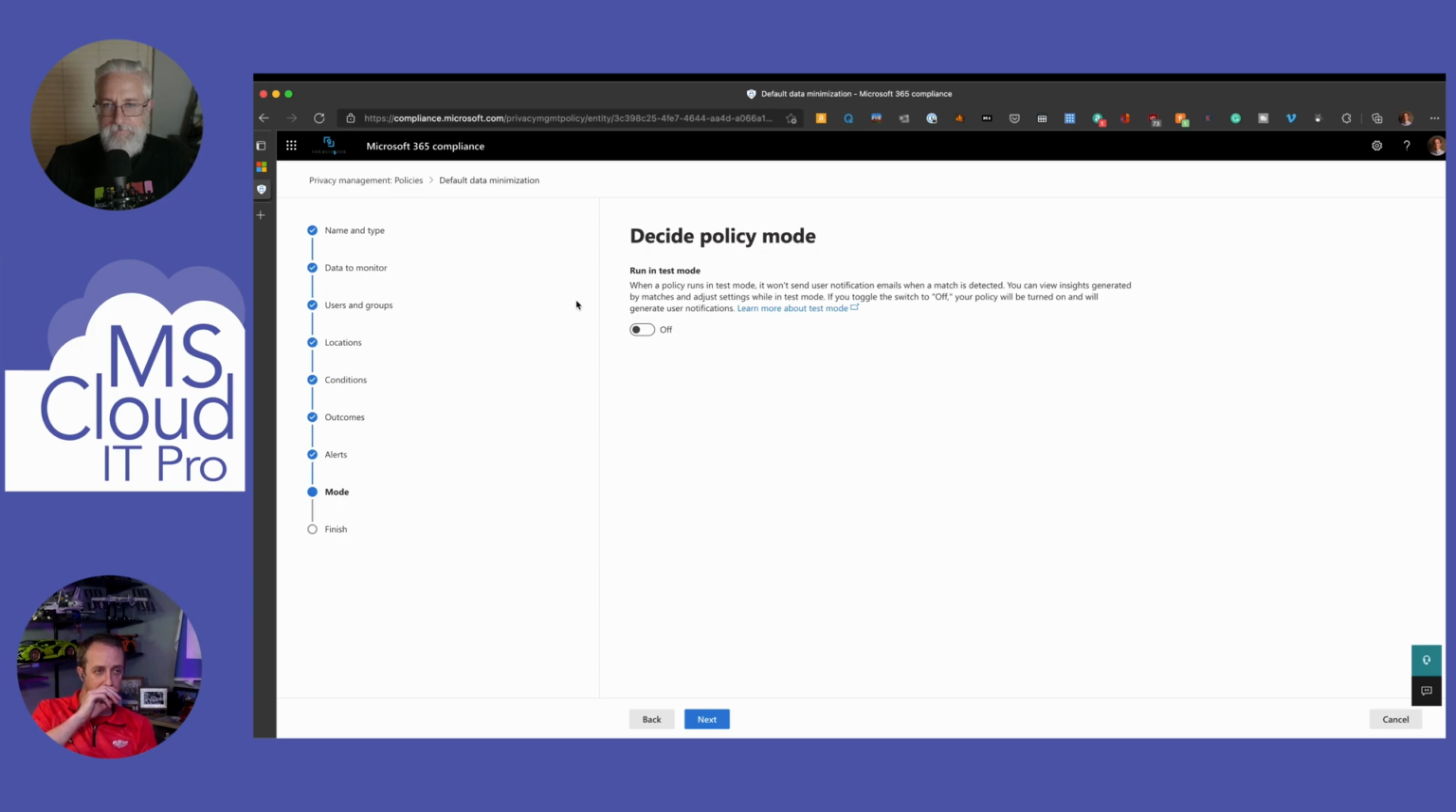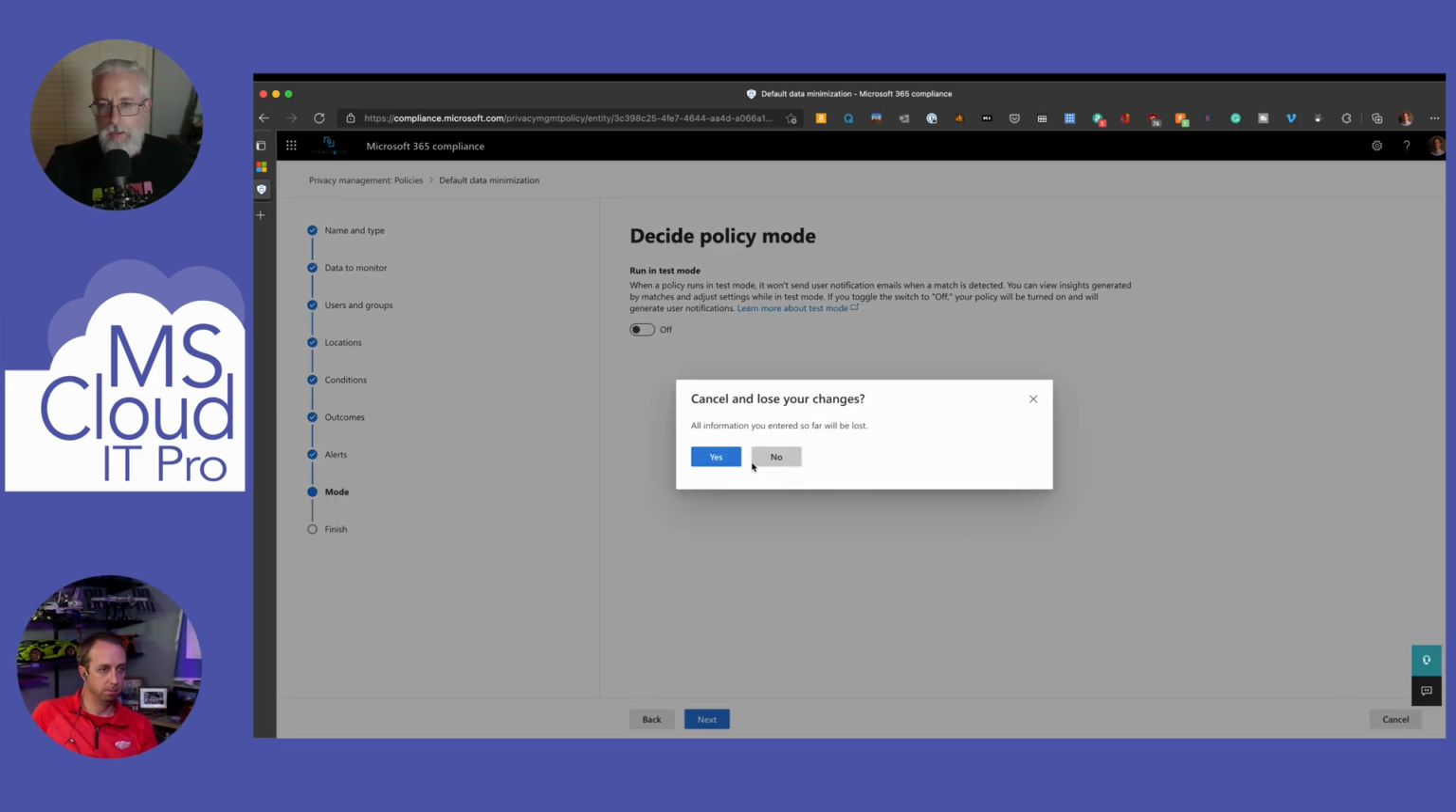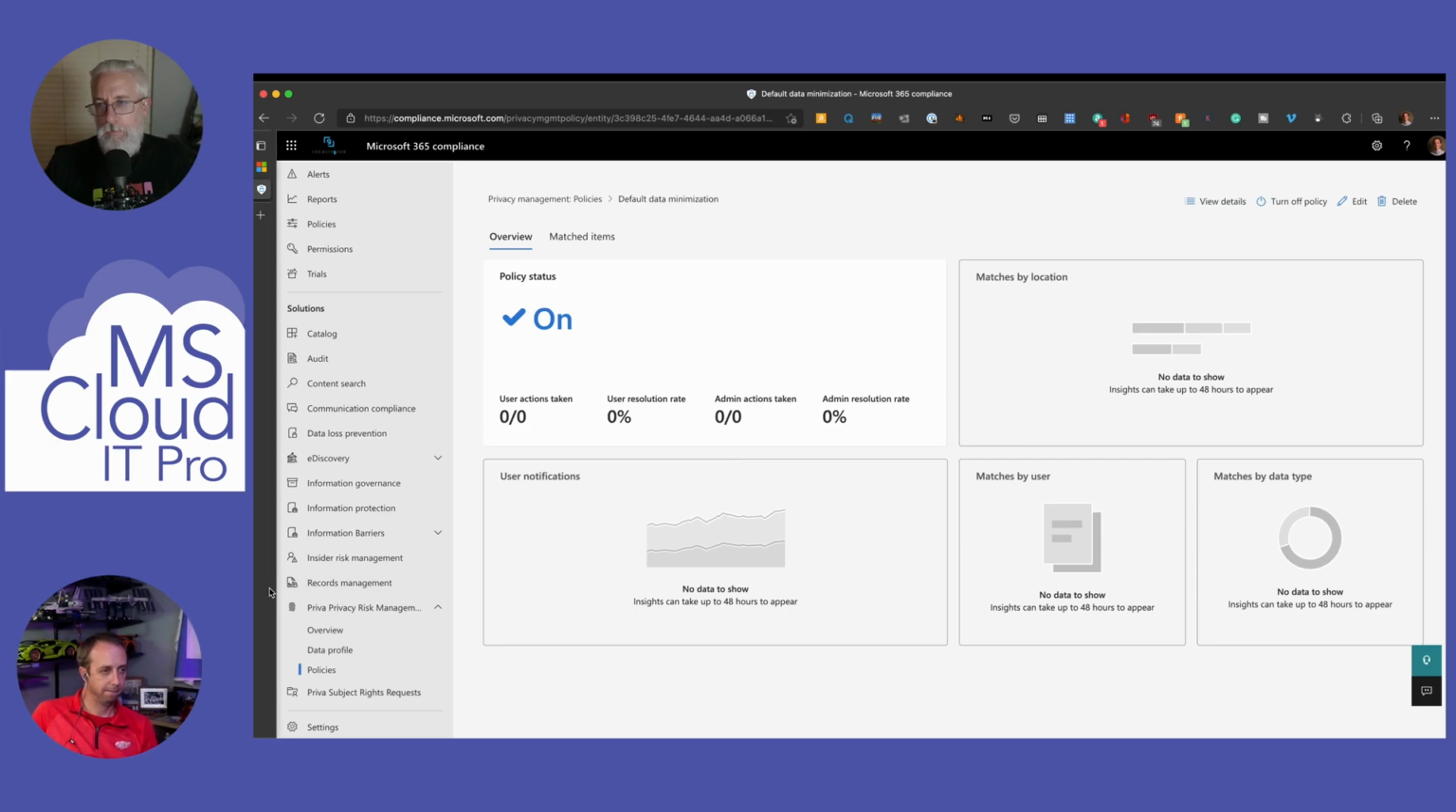Insights generated while in test mode. Toggle it to on. So I'm assuming by default it is live, and if you want it in test mode, you need to actually put it to test mode. Otherwise, it looks like those three default policies: data minimization, data overexposure, and I forgot what the third one is. Here, I can cancel out of this. Yep. Those were all on by default, but you could also go in and create a brand new policy from scratch.